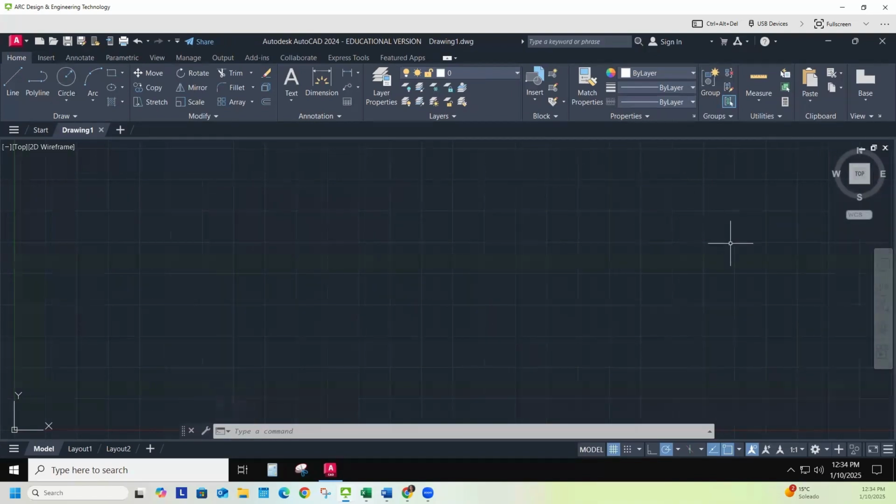And this here is just the drawing area. It's also called the model space or the workspace. This is where you will actually be creating your drawings.